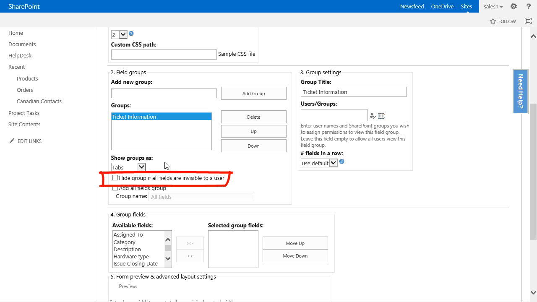We also have a first checkbox called Hide Group if all the fields are invisible to a user. Check this checkbox to hide a group from a user that has no permission to see any of the fields that are included in that group. Leaving this checkbox unchecked will display an empty group with no fields to a user that doesn't have any permissions to see the included fields.